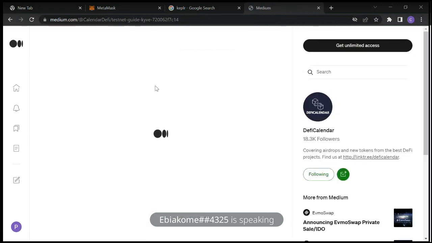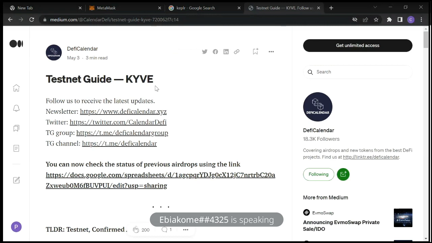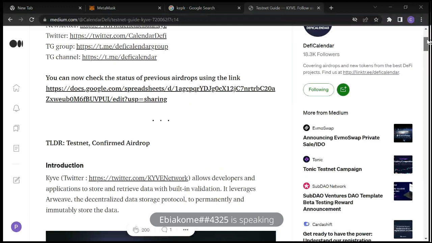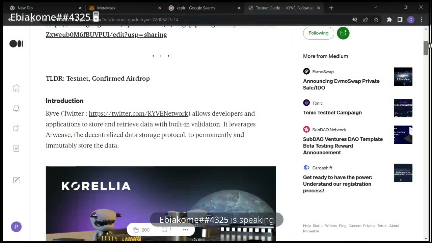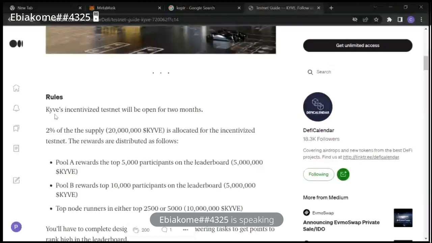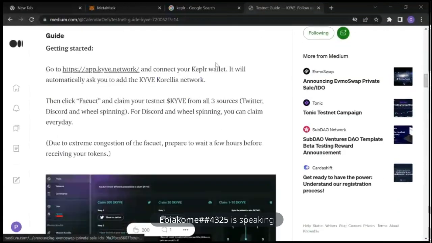For example, Kive. I saw this, but I wasn't going to do this. This is on the Cosmos chain too. For this, you'll be needing Keplr. So these are the rules, and they tell you strictly this will be open for 2 months. 2% of the supply, which is 2 million Kive, is allocated for the testnet, and then this is how it's distributed. Top 5,000 participants get this, the other one, that, the other one. Guide. The first thing you need to do is to connect your Keplr wallet. So you see that for this one, you are not dealing with MetaMask. For this one, you're dealing with Keplr.